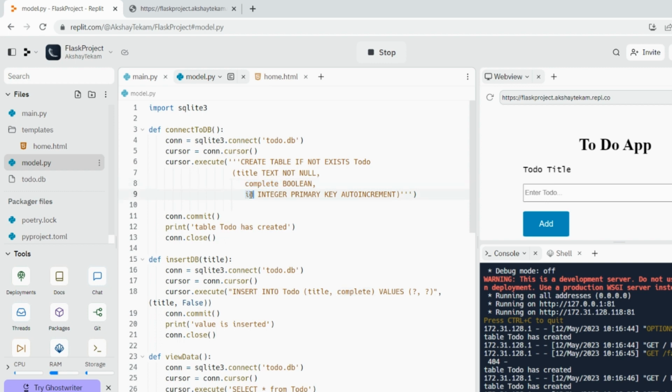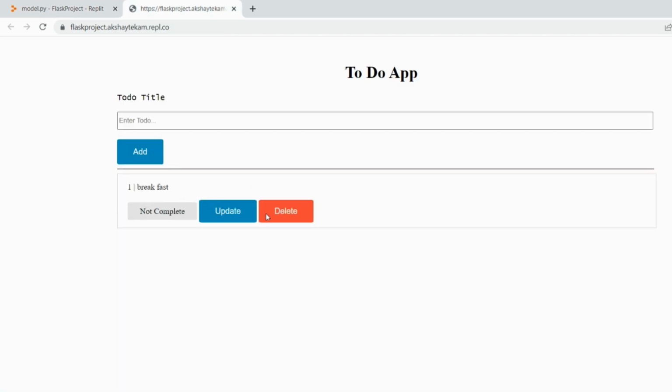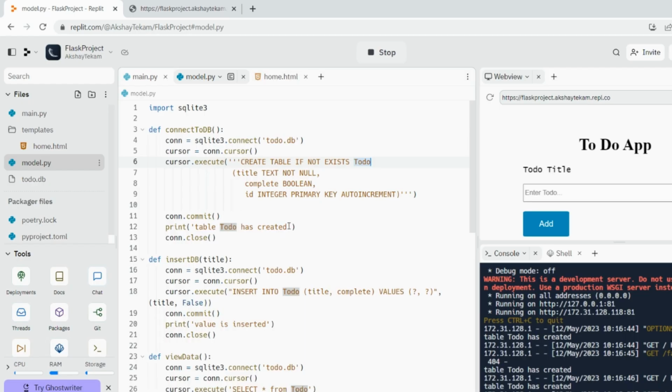Alright, ID. I want the ID to be integer, so I have written the rule as integer, and I want the ID to be primary key. Now what is the primary key? If you know SQL a little bit, you would know that the primary key is the key which is unique for each record in the table. The table is todo. Inside todo we will create a lot of lists: first list, second list, third list, fourth list. So every list has an ID, first ID, second ID, and every ID is unique. That's why it is primary key.